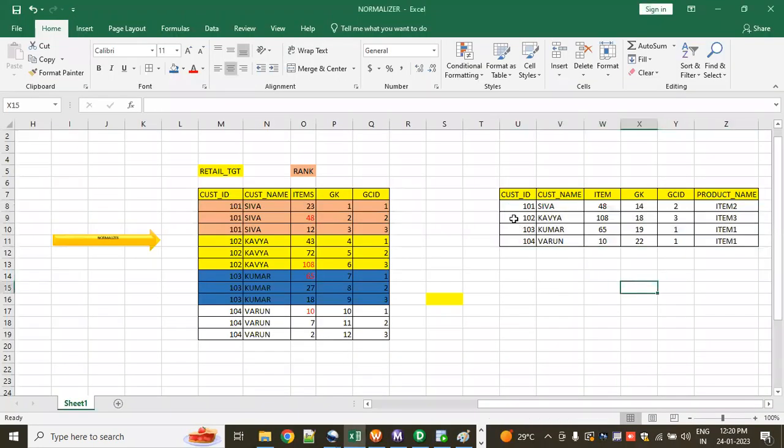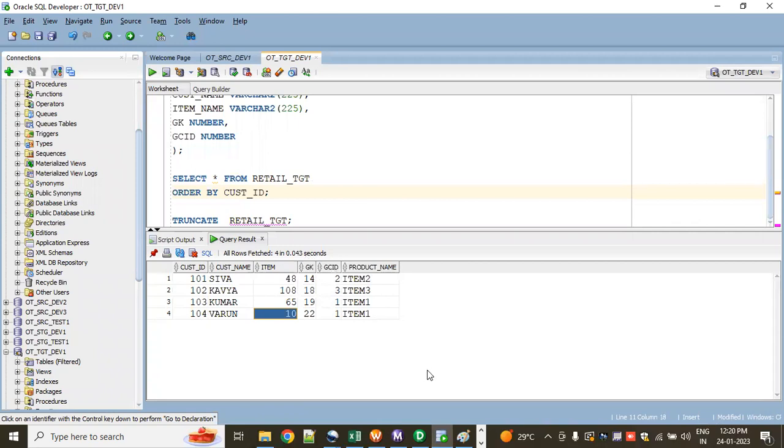So like this. This GKID and GCID, no need to take as a target. Just for reference and understanding, I'm taking this one. So hope you are clear. Thank you.